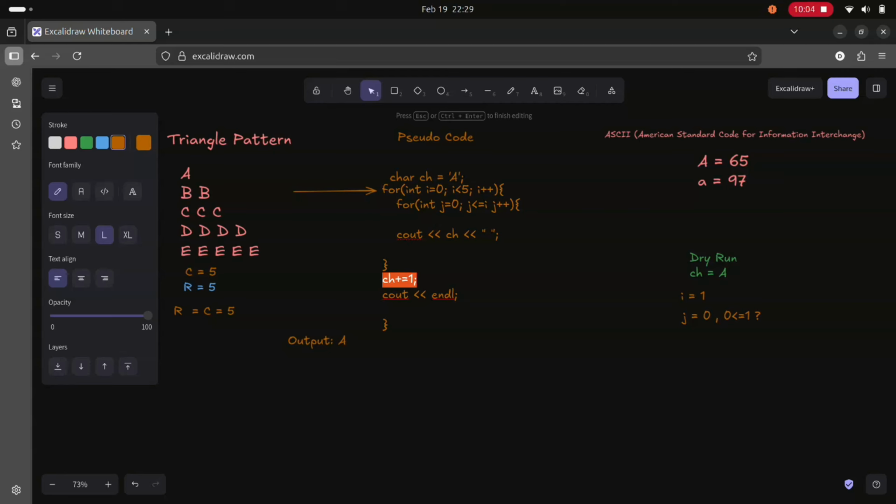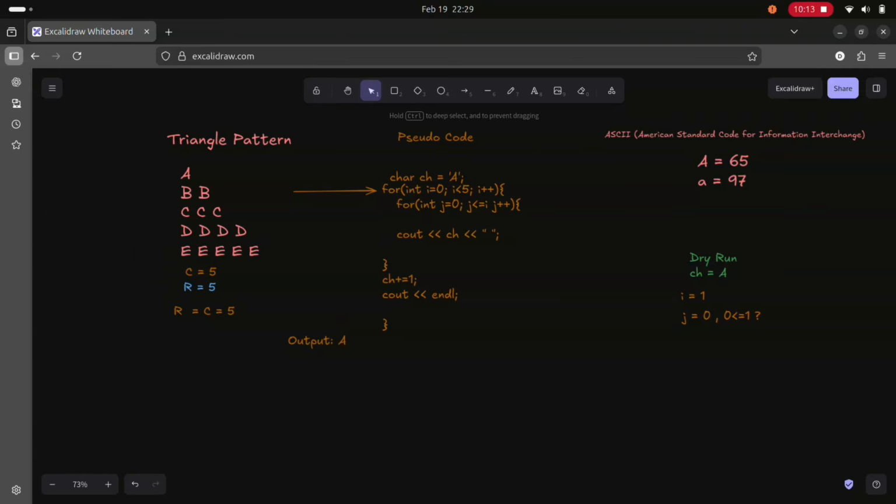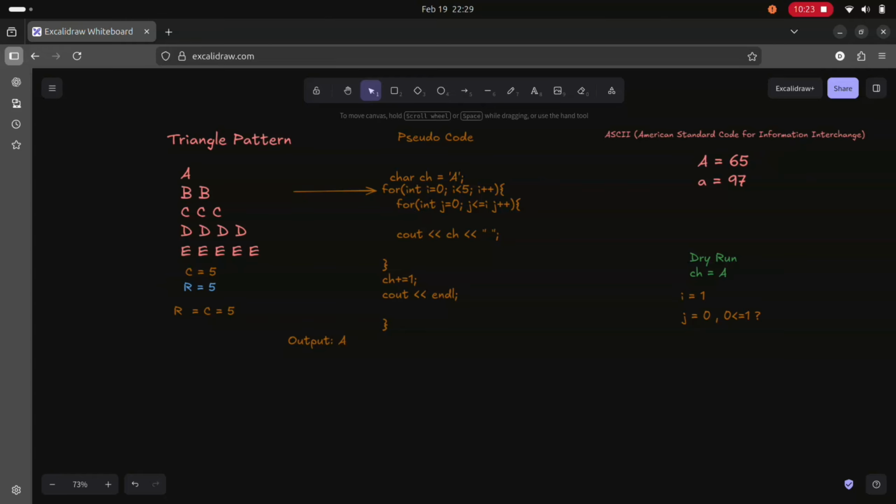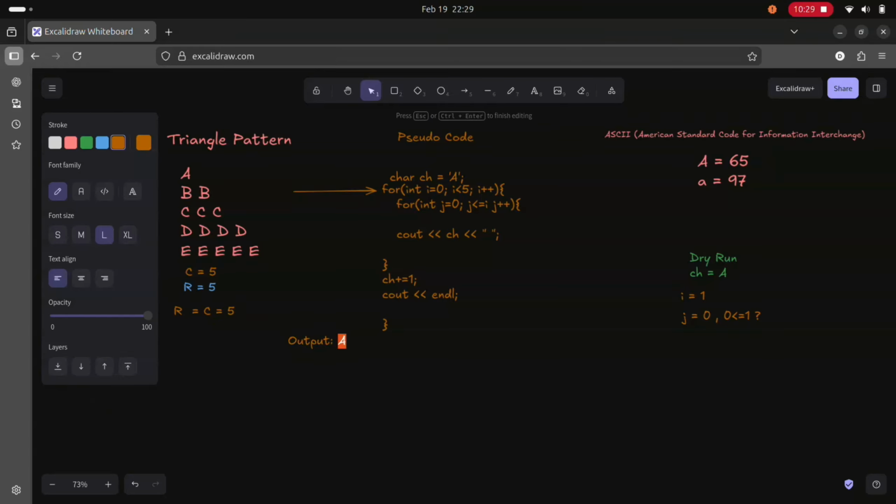When we do ch plus equals 1, it's going to calculate itself, and then the value will upgrade to 66. Now as soon as it becomes 66, 66 represents, let me write it down here so that you can understand, 66 represents b. So that's how when we do ch plus 1, it's going to upgrade to one character, and it's going to be 66, and that represents b. And then this will be printed right here.